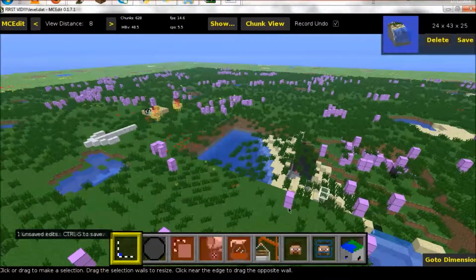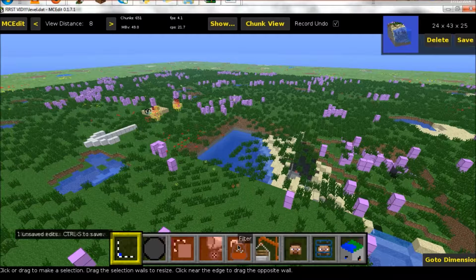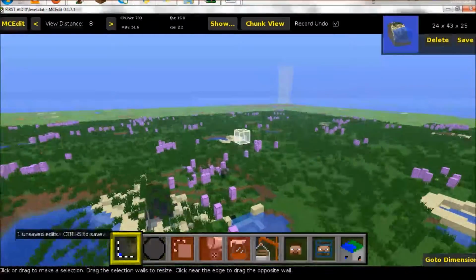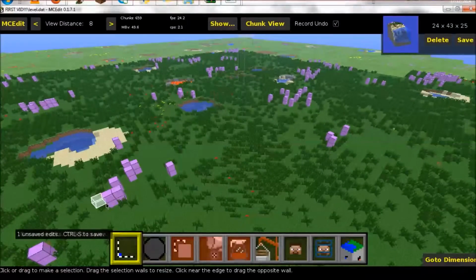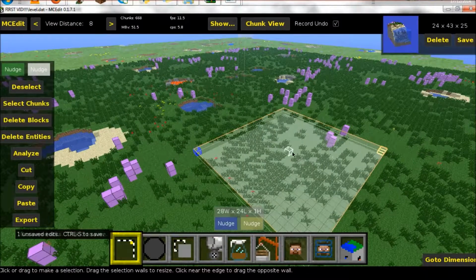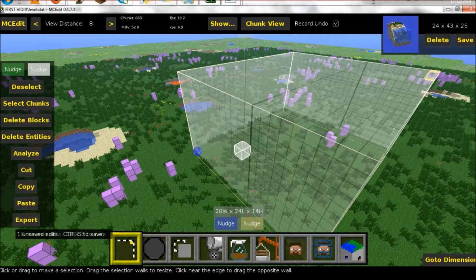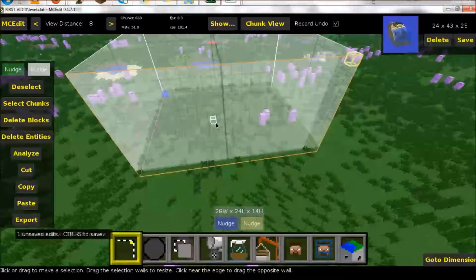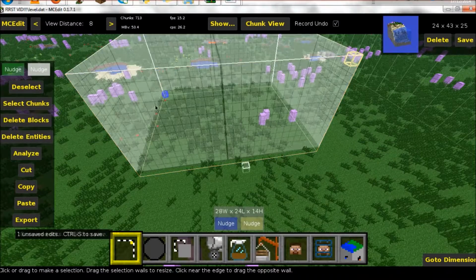There's just one more thing I need to make clear, and that is the filter tool, because it is pretty awesome. Now, you can make a filter for pretty much anything, but you can only edit a section of blocks. So like I have to select a region first. Right, so once I've selected a region, the filter can only execute its commands inside that region.